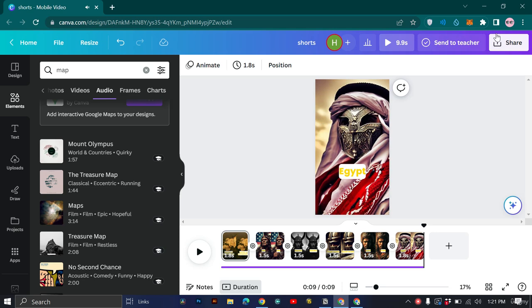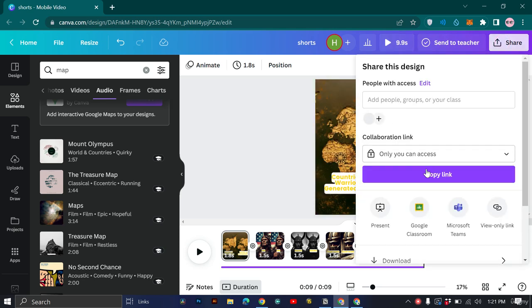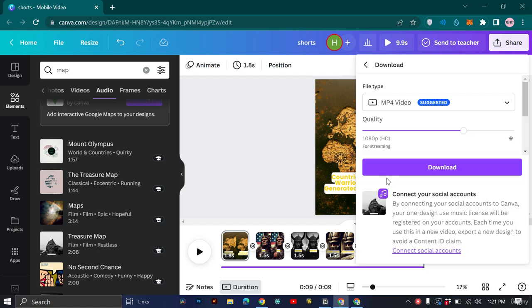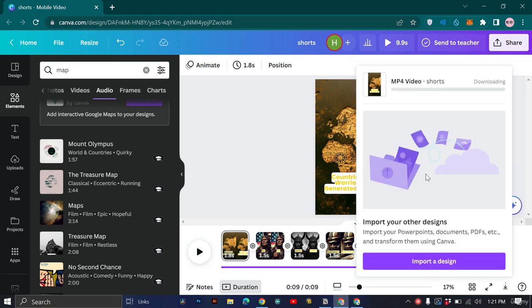so this is quite amazing. I'm gonna go and click on share, and then click on download to download it. So all 6 pages, of course, click on download, and your video will start downloading. This is it. As you can see over here, it's already started downloading. This is how you can create your own viral content.